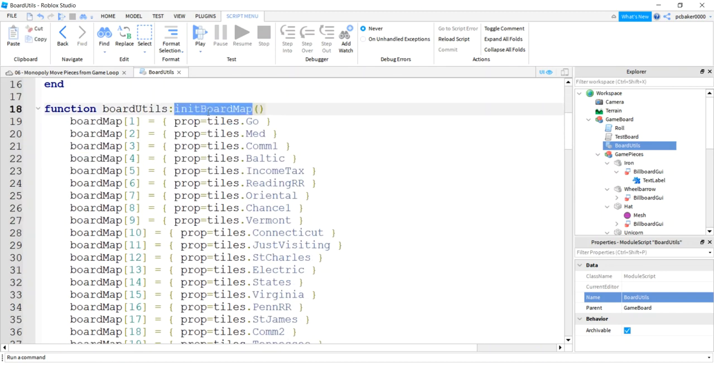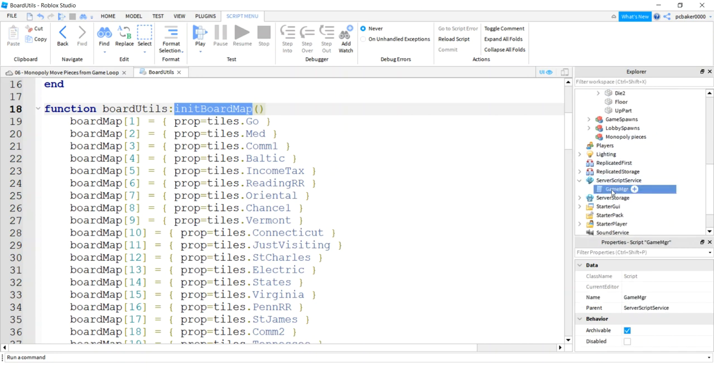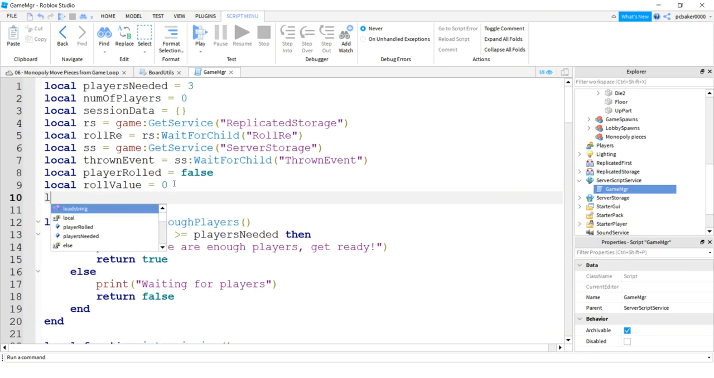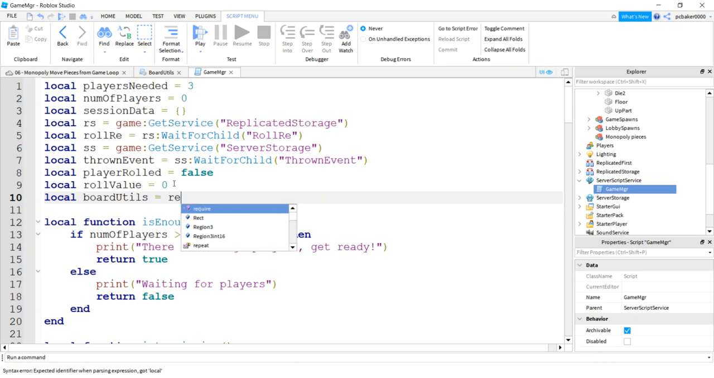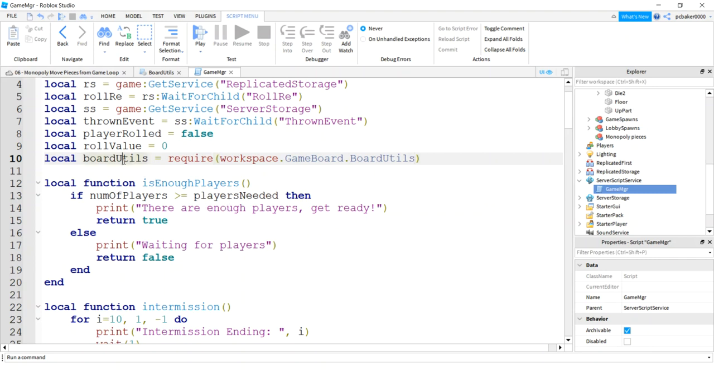And we can't forget that this init board map actually happened in the test driver. So I'm gonna init that in my game loop. So let's go down here to server script service. That's where I have my game loop. I'm gonna open that up. And in there, let's get a reference to our board utils. Say a local board utils, say require workspace dot game board dot board utils.